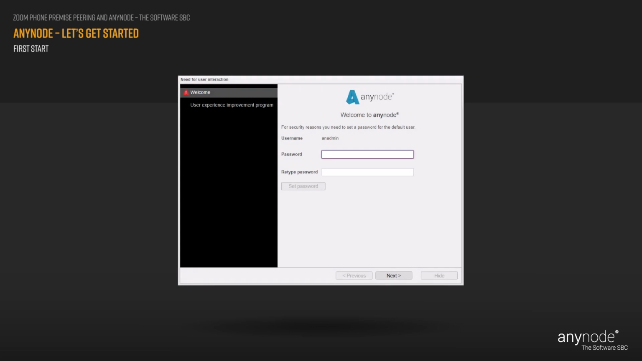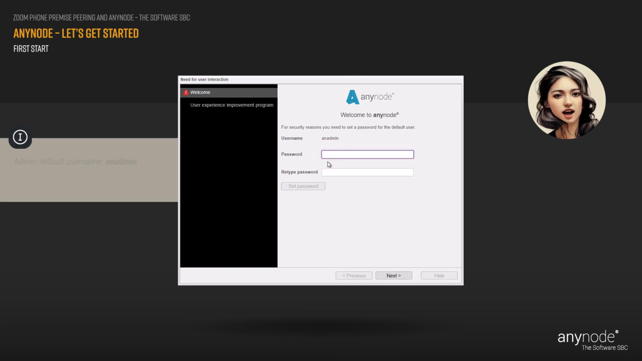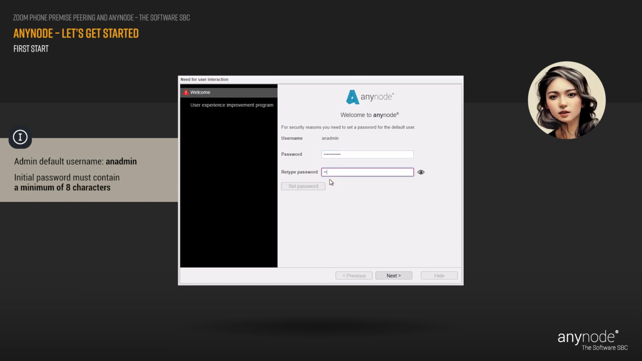First start. When you start Anynode for the first time after installation, you must set up an initial password for the default administrator account. The default username for the administrator account is always anadmin. The initial password must contain a minimum of 8 characters and should not include number sequences like 1, 2, 3, 4 for security reasons. The wizard will inform you during input whether the password is valid.